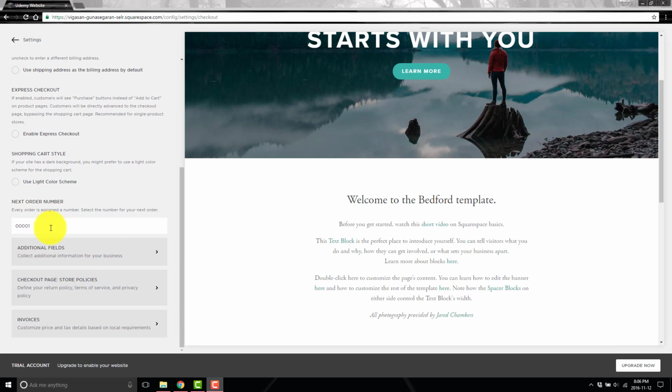And now the next order number, it's actually pretty basic. It's what number appears on your invoice for the very next order that a customer places. So you can start it at 1, but let's say you've been doing business for a while without your Squarespace website and you've already made 100 orders. You can actually start it at 101 so that you don't get confused between the invoices.